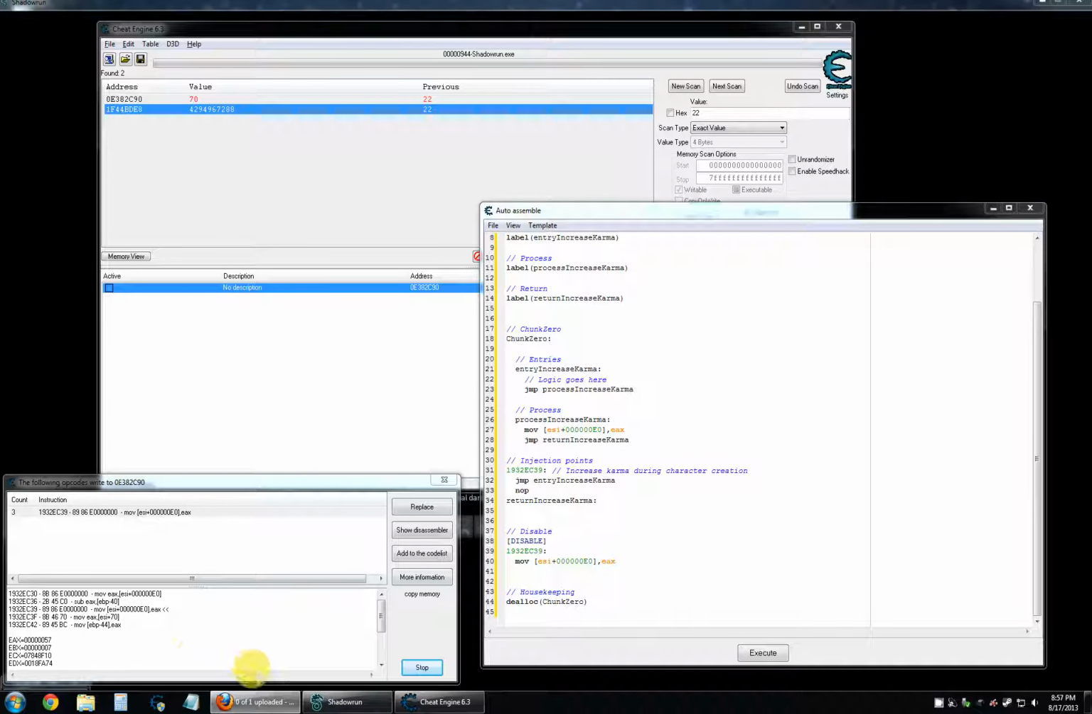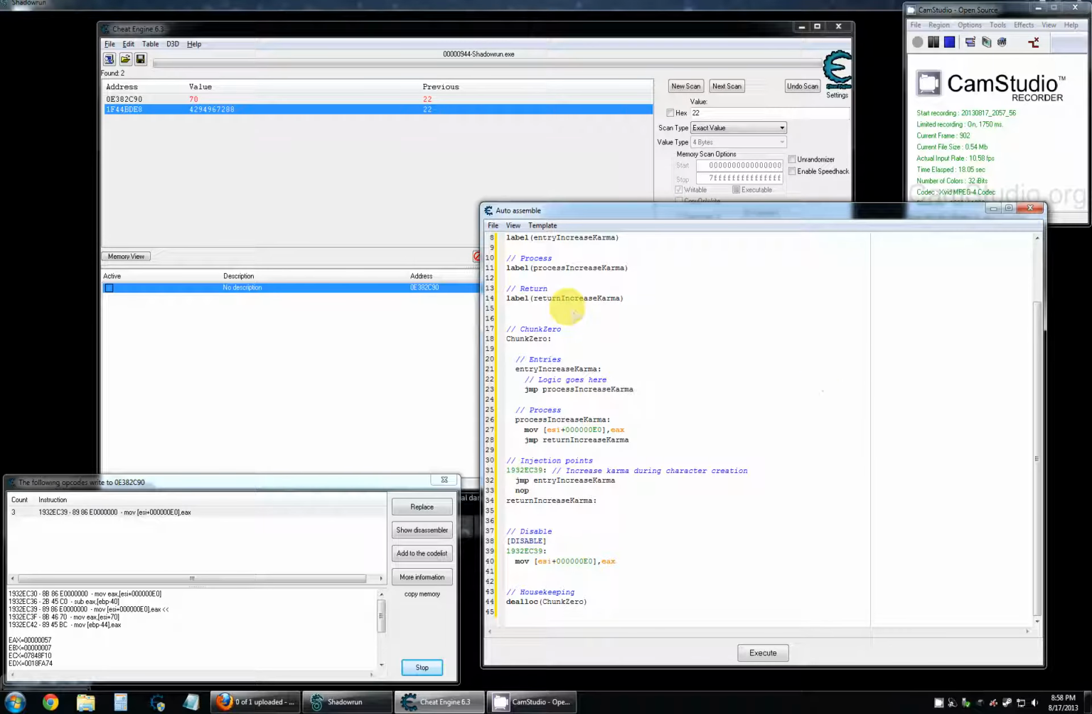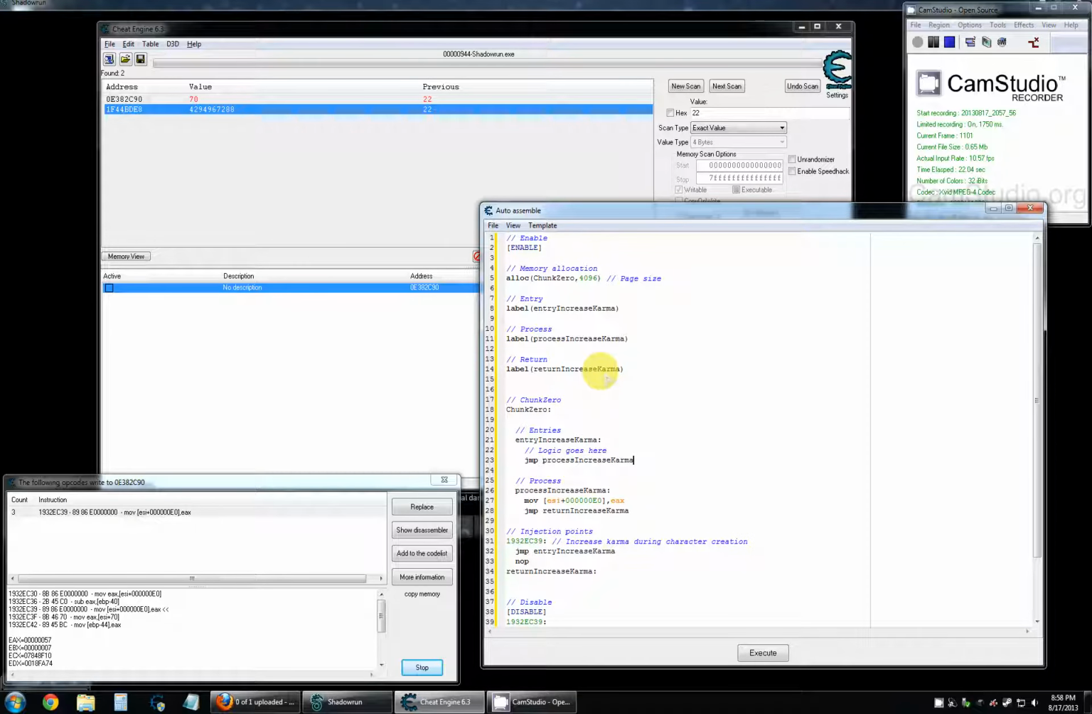All right, so we were just talking about the corollary between injection points and what you're doing under here under the disable section. I want to go over that a little bit more now that I have a little bit more time and I'm not staring at a cam studio window. I'm still going to bring it up, but 20 seconds in, we have some time.